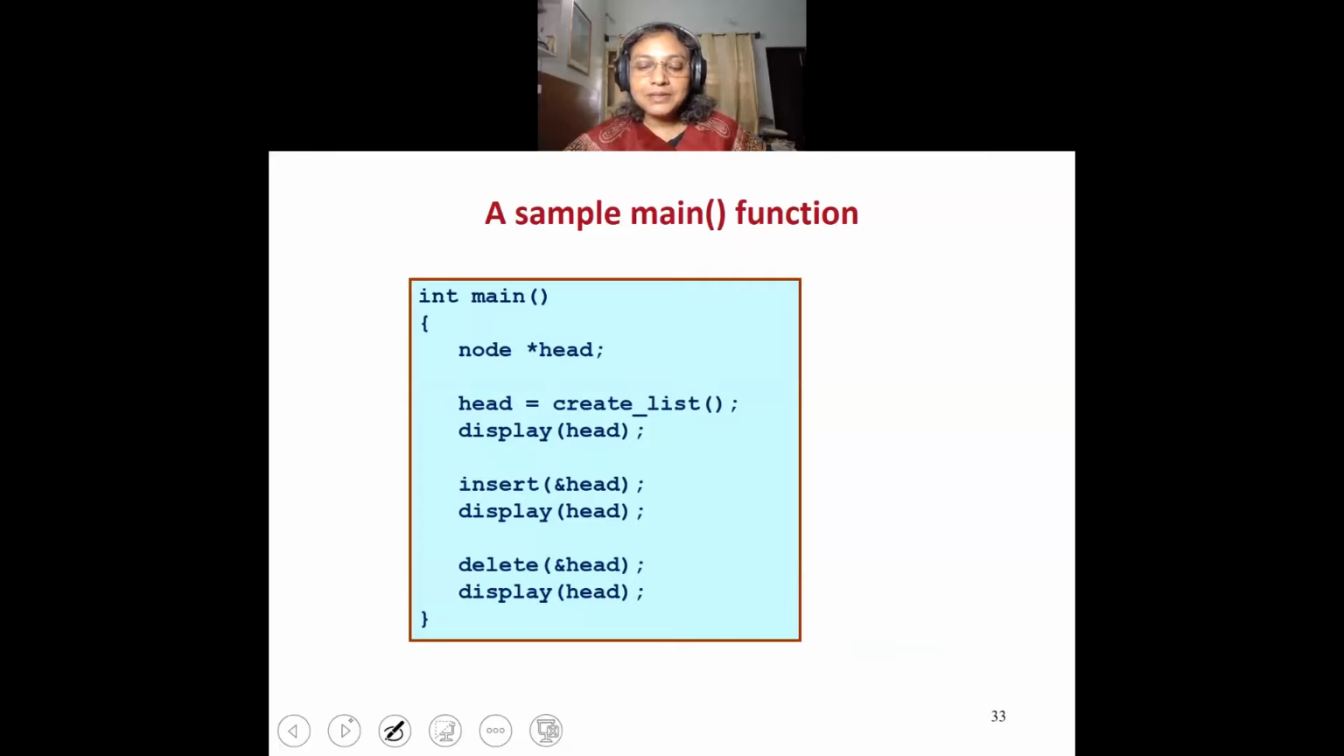Now this is a sample main function. Head is of type node star. We are calling CreateList to create a list, which returns an address, which is the head. We call display to traverse the list.